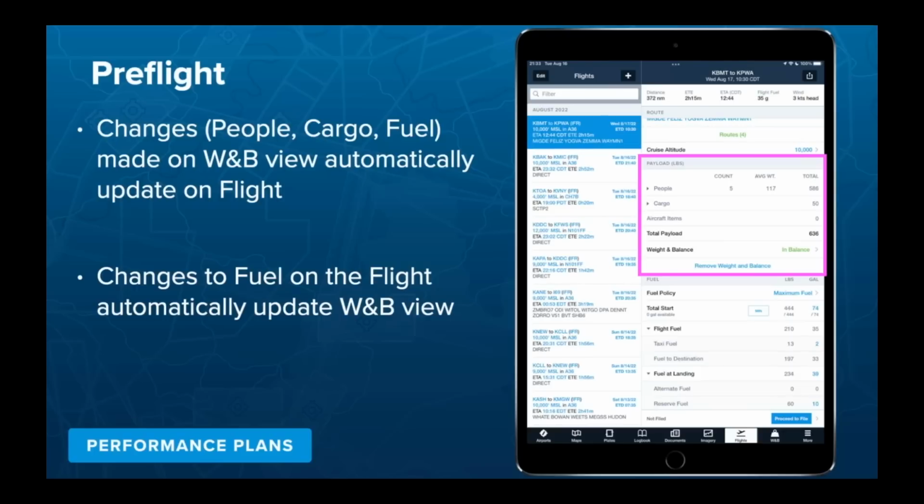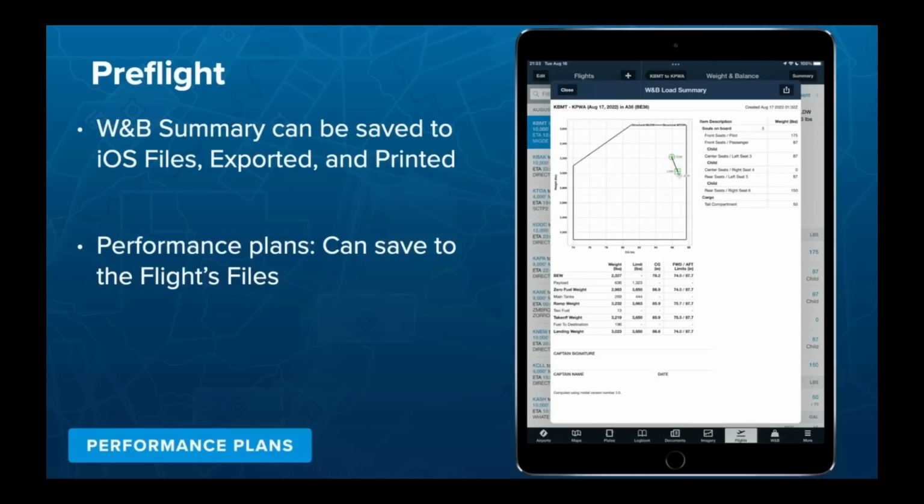So it always stays in sync. I find this really useful as I'm doing some what-if planning, trying to figure out, can I make the trip with the people that I want to take or with the amount of cargo that I want to take? It's really nice to have that information just automatically tie directly to the flight. You can still do a standalone weight and balance analysis if you want to from the More Weight and Balance page, but for me, I seldom touch that anymore because my calculations are really specific to the flight.